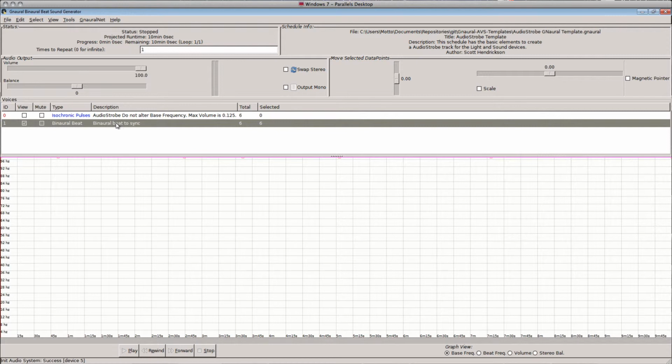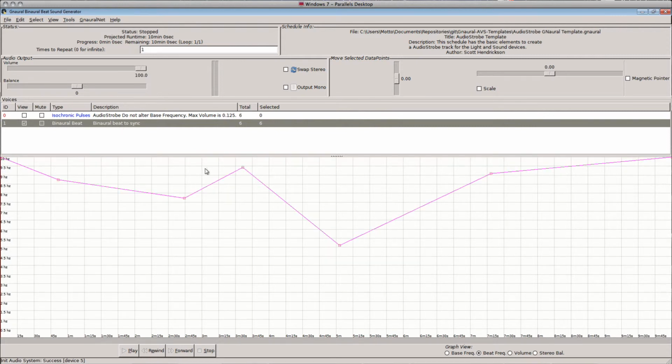We've converted it to a binaural beat. It still has the same frequency layout as was set for the isochronic pulse track. You could play that and it will be AudioStrobe. Alright, AudioStrobe synced to binaural beats, and that's all you do, and it's just that simple.